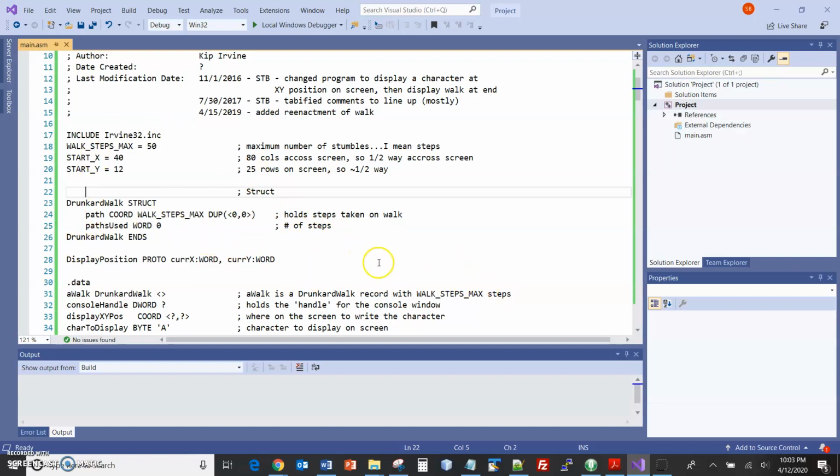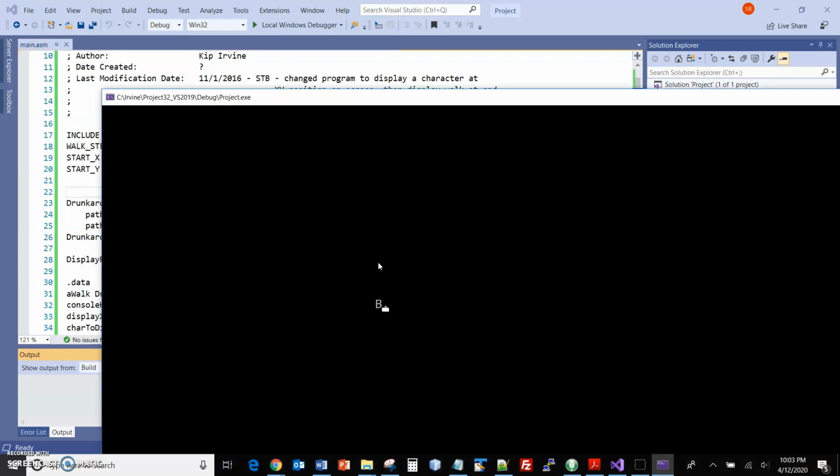The thing I added to the author's demo is a visual component, so I showed the drunk walking around. You'll see it in a second. And the other thing I did is I showed the walk again.